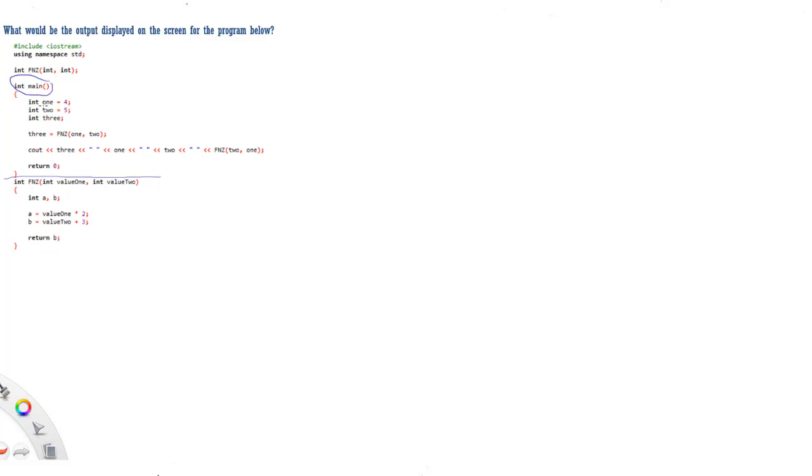It says here int n1 equals 4. So let us trace. Please remember that the main function and the other function have different variables. They are not related. Inside your main you have a variable called n1, which stores 4, then you have n2, which stores 5, and then you have n3. So n3 equals fnz(n1, n2). You know that right now we have a function call, so we will only take a look here.